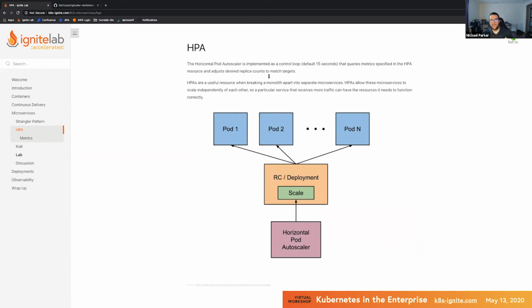So the reason why HPAs are useful here is because when you break a monolith apart into separate microservices, HPAs allow these microservices to scale independently of each other. So if we refer back to our monolith, if we have a very, very tiny piece of that monolith that is getting a ton of traffic, we have to scale that entire monolith up to X number of replicas. Whereas if that monolith was really re-implemented as a collection of microservices, we would only have to horizontally scale that specific service that was receiving traffic.